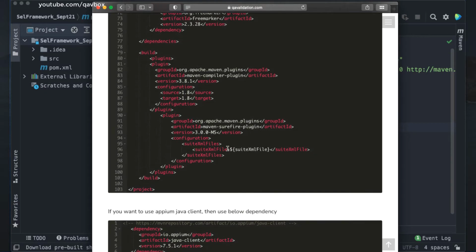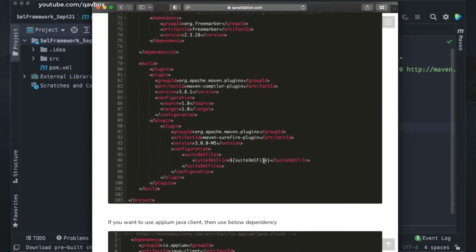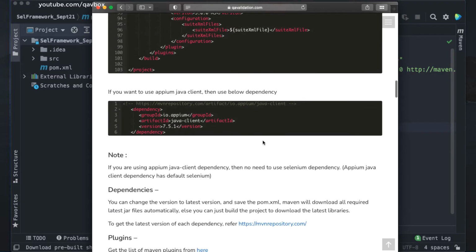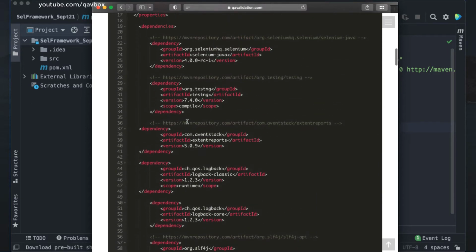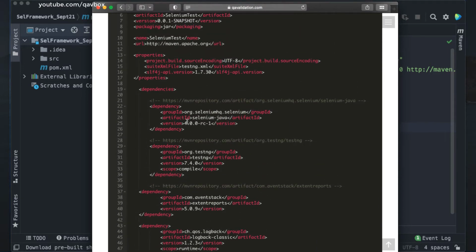After that, the Maven Surefire plugin. We have seen a lot of different ways that we can use the Surefire plugin to pass data and execute the test cases on the command line. If you are using Appium, then you can specify this dependency. There is one thing you need to note down: when you are using Appium with the Java client, do not use Selenium, because Appium itself has the Selenium library inside. So you can just replace this particular dependency with Appium.